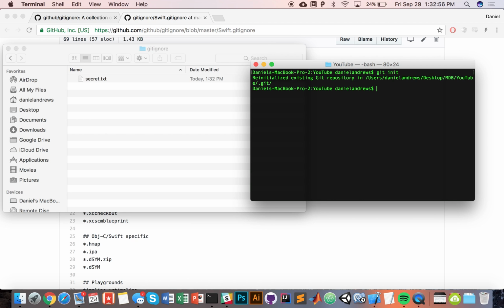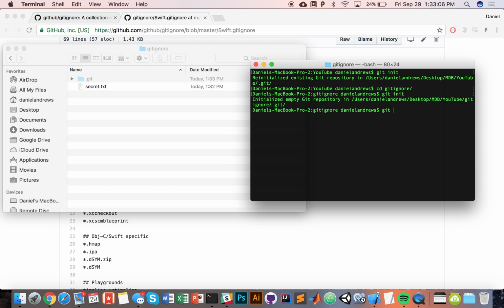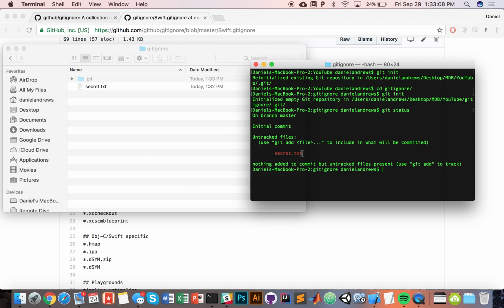We'll start off by initializing our Git repository. cd gitignore, and then we'll do git init. So now we have our Git repository. And you'll see if I type git status, it shows which files are currently untracked, which would be added when we do git add. And it says our secret.txt. But we don't want that to go on version control.